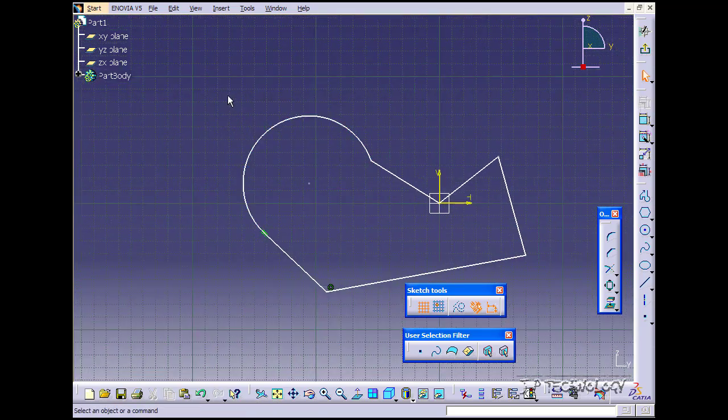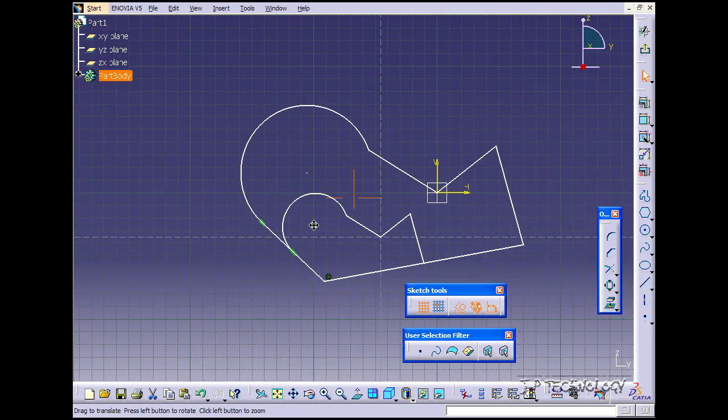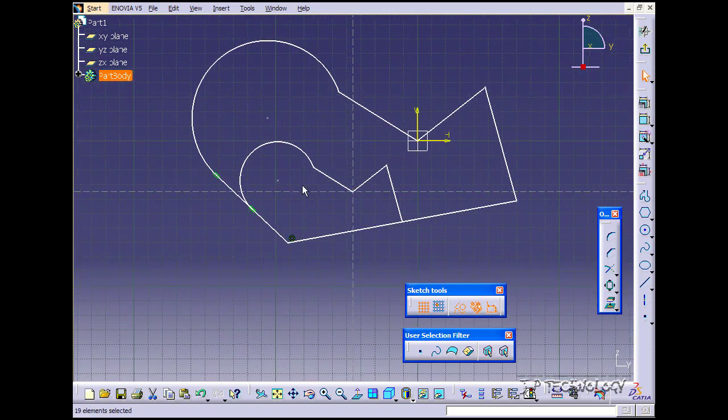Now let's do the entire sketch. So let's highlight the whole thing and click Scale, and we'll click this point here. This is the point where the scale is going to originate from, and let's make everything 0.5. And now you can see that we've scaled this down to 0.5.